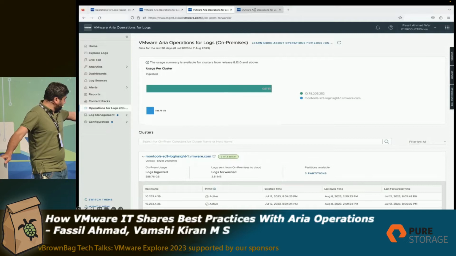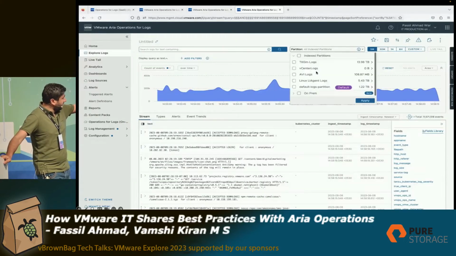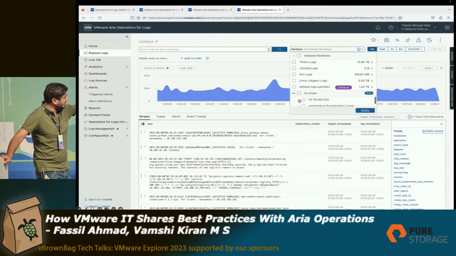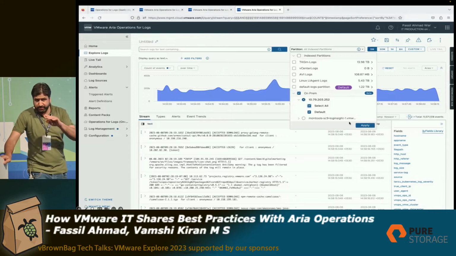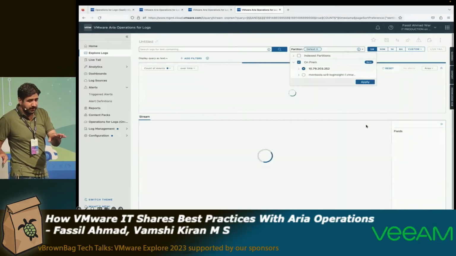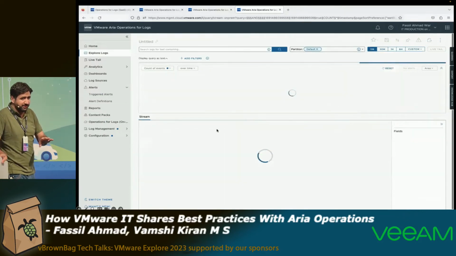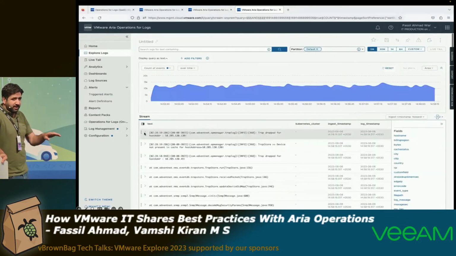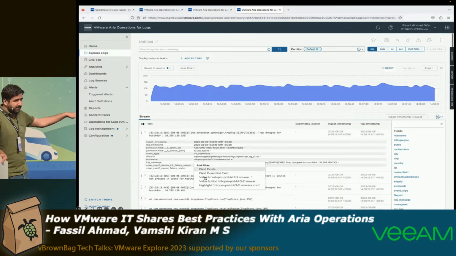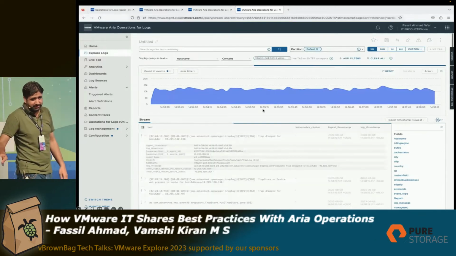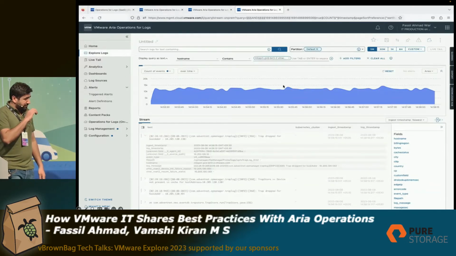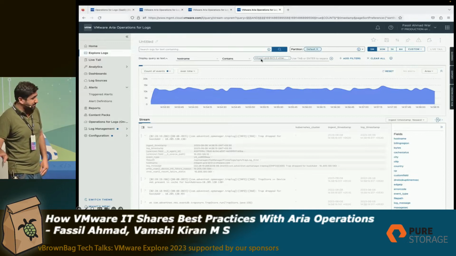I can add the filter here, on-prem cluster. As of today, we support up to 10 on-prem clusters. I can run queries from the SaaS version of Aria Operations for Logs. And even if you have multiple clusters, we can add multiple queries from a single pane of glass, so it can be a mixture of both on-prem and cloud. That's great.